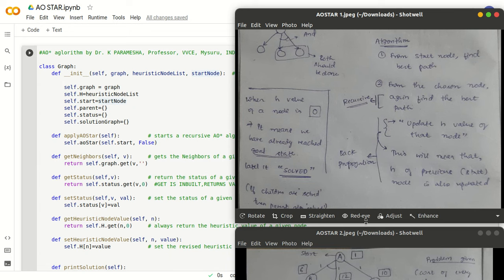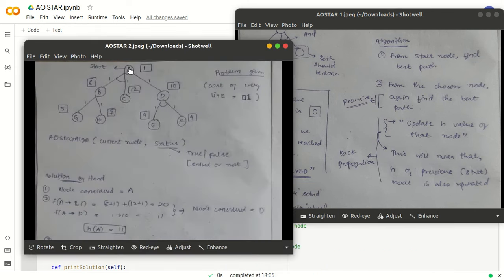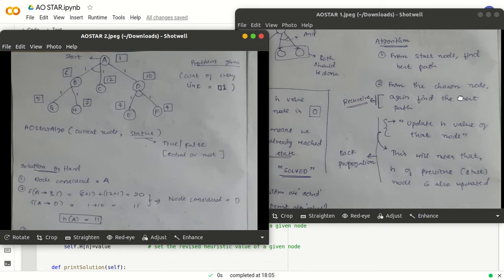So this is the basic example we have chosen. If we consider this, this is the start node. From these three we will get one of the best nodes, that is the chosen node. It can be either this, because there is an AND representation here, A to BC, or it can be A to D. From the chosen node, again we have to find the best path. Suppose the best node is D, then again we have to find the best node among its children. So we get the clue that it is a recursive function, and whenever we find the best node, we have to update its h value.